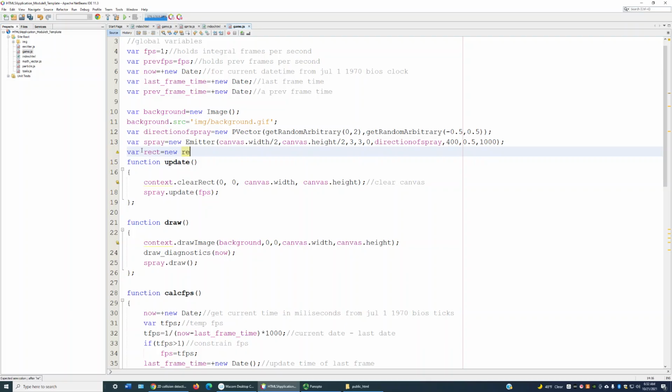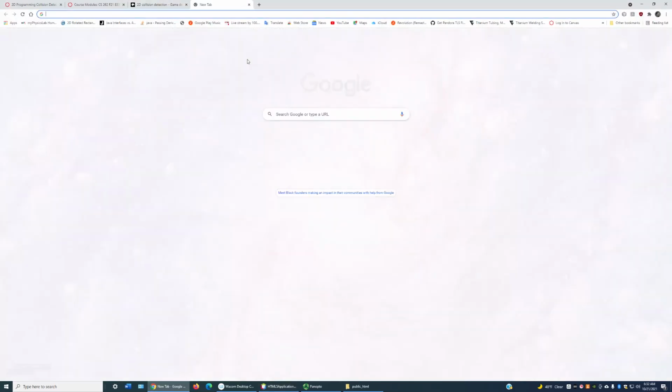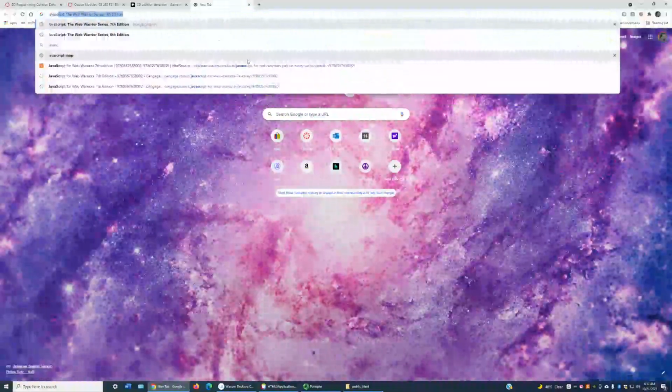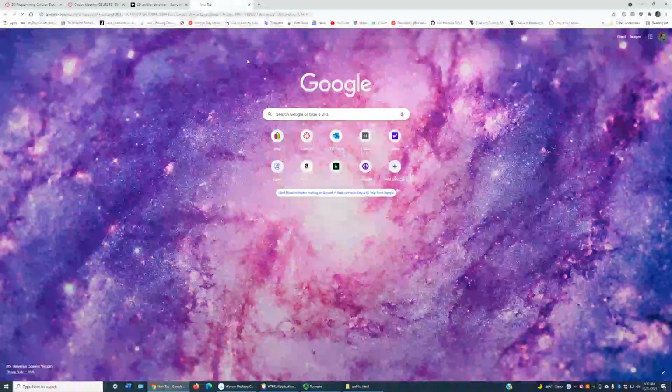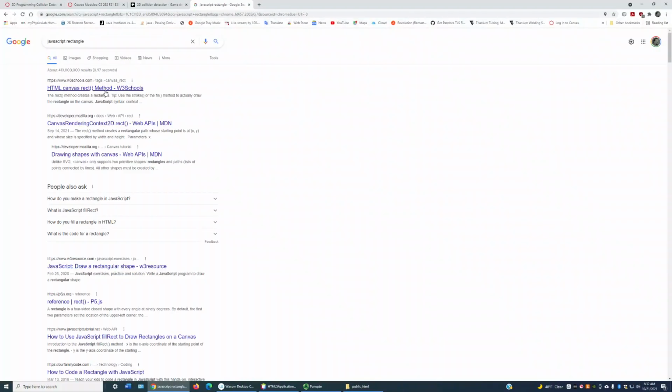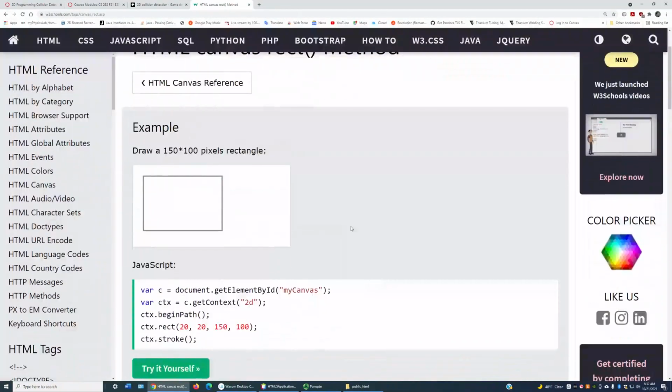I always forget how to do a rectangle in every language I work with, because I work with seven a day, so it's just horrible. Google to the rescue. JavaScript rectangle. Rect method. Okay, so it's just a method.